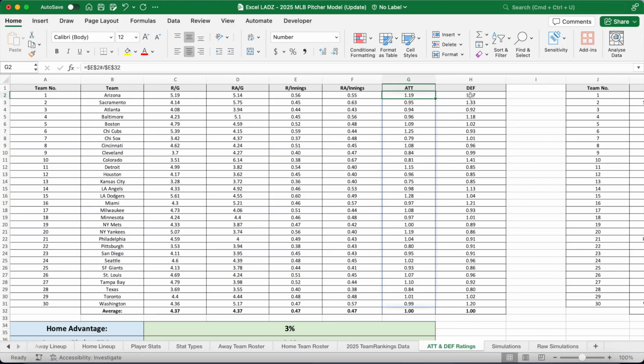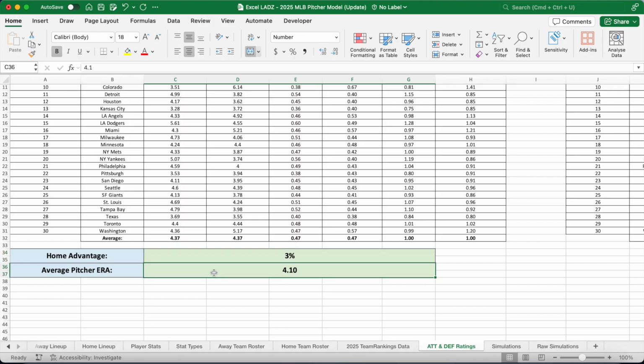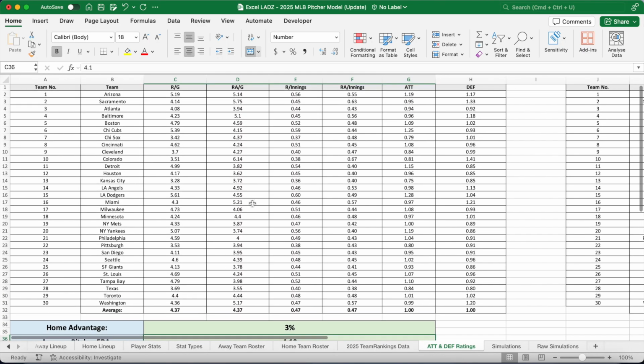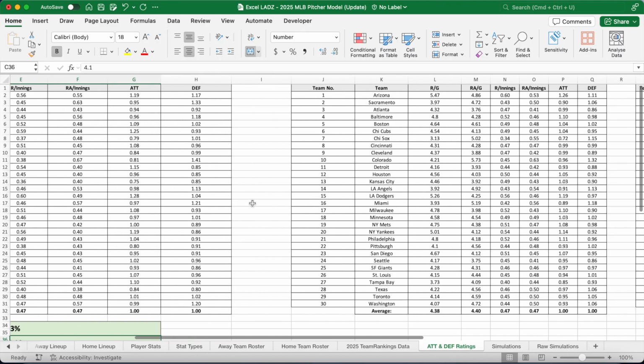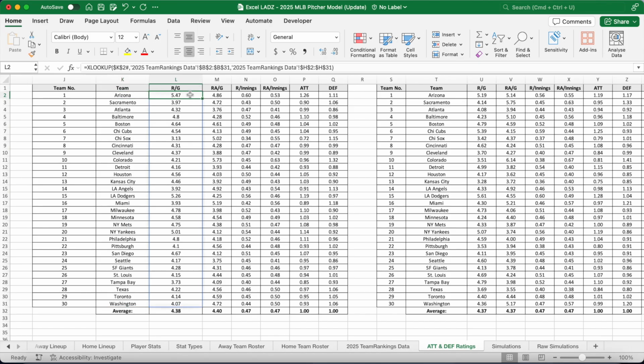So this table here from column A to H is for the current season, 2025. And below that, we've got a home advantage defined. That's going to be 3%, and the average pitcher ERA in 2024 is about 4.1, so just leave that as 4.1. Now to the right of that, from columns J through to Q, it's the exact same thing, but for the previous season. So in this case, 2024. And again, same formulas, but in the team rankings data set, it has both the current season and a previous season column. So you've just got to reference that previous season column in this calculation.